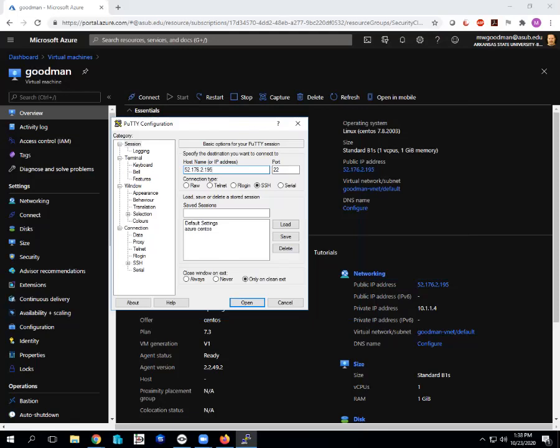Or paste it. Well, then type it in then. I did that. Yeah.